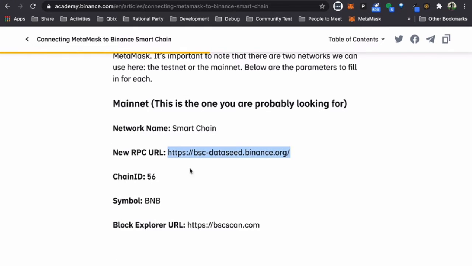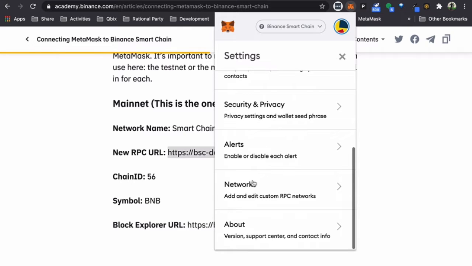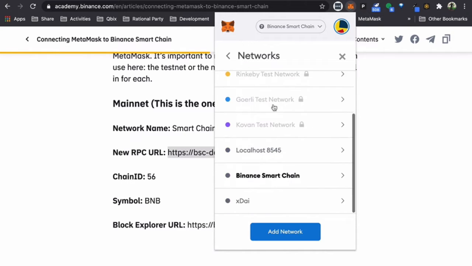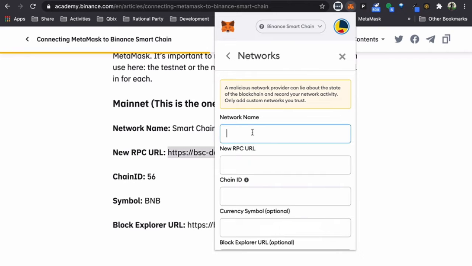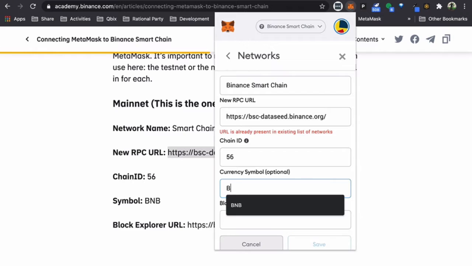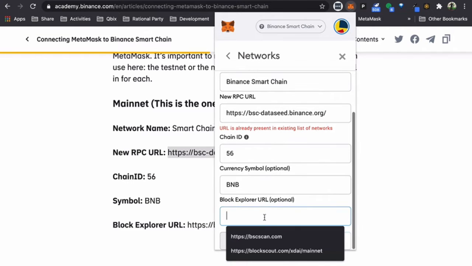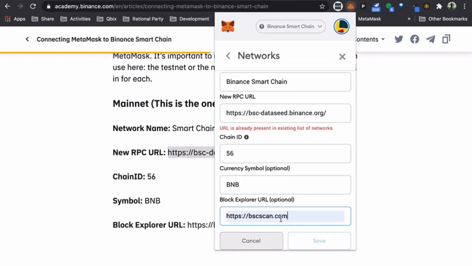So let's take a look. First we're going to copy this RPC URL. Then we're going to go back to MetaMask. Click this, settings, networks, Binance Smart Chain, add network. So we're going to add a network. This is our new network. Put in the RPC URL, chain ID 56, symbol BNB, block explorer. We're going to put that in as well, and it's optional. So I'm just going to put BSC scan.